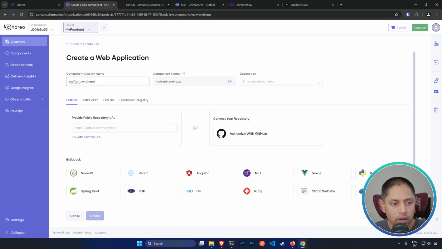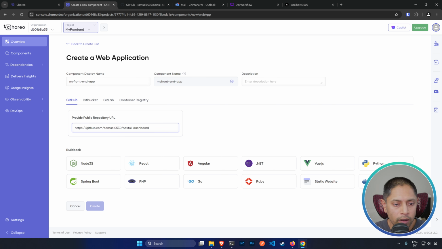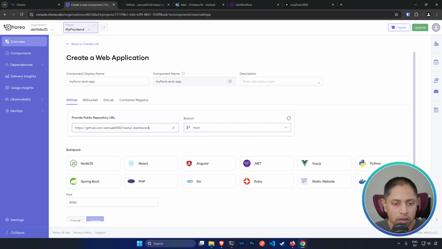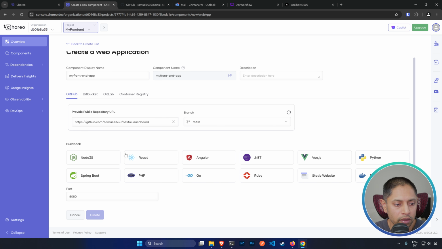There are a couple of ways that we can bring in our code. We can bring it in through a GitHub repo, Bitbucket, GitLab, or if we have an application running in a container that's already built, we can bring in that container as well. But right now in this demo, we'll just use the public URL. Once you paste it, it shows us different branches that we can choose to deploy. Right now, this is only main.